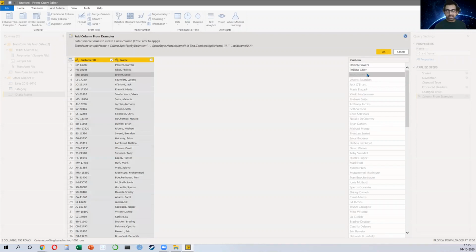Now do you see it is working? It is able to swap it. It is giving me the first name in the beginning and the surname at the end. Did I write a formula? No. Did I remove the comma? No. What did I do? I just gave it a sample and you notice it is automatically creating the formula for you, which is let split name is equal to splitter dot split text by data. It's a very complicated formula, but the best part is you don't have to write it. It will write it automatically for you.